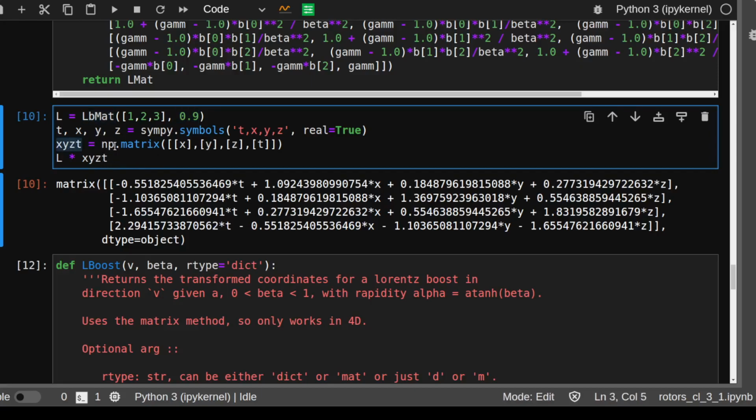If you make up a symbolic matrix using X, Y, Z, T symbols, it turns out NumPy can handle that. It knows how to multiply symbolic matrices from SymPy. I don't know how it managed to do that, but there's some operator overloading there, and so you actually do get the matrix out of that. So the X coordinate has gone to negative 0.55 times the T coordinate plus blah blah blah.